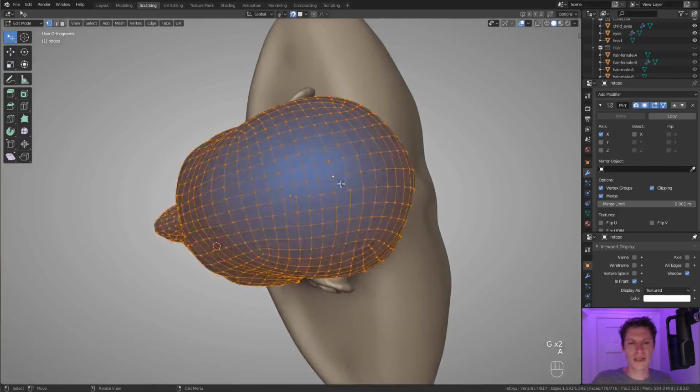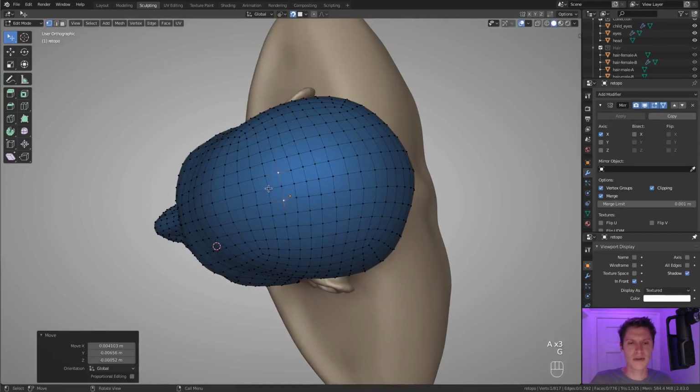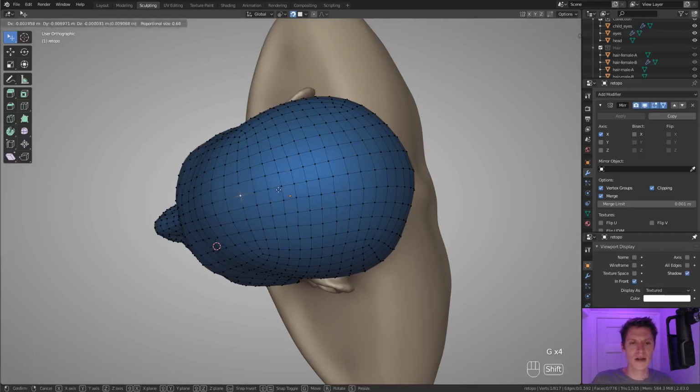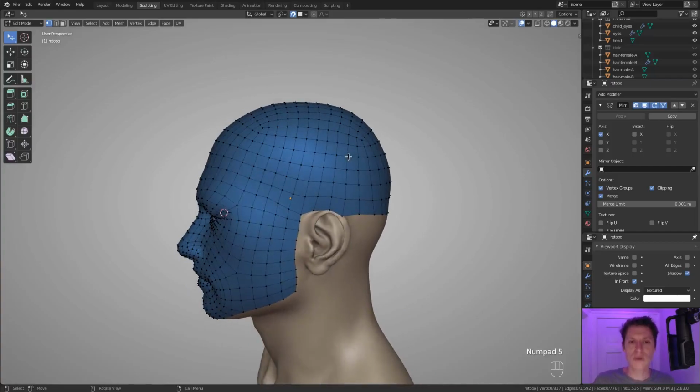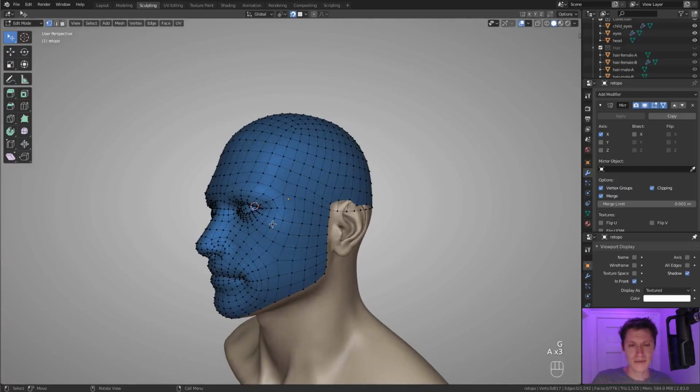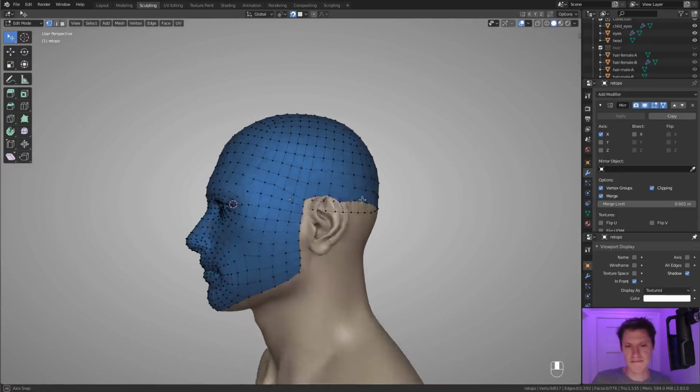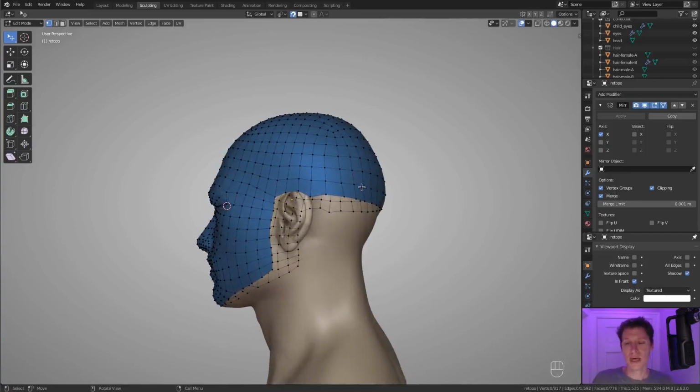There's always going to be some places where you need to manually tweak the verts. But this topology is going to be great for additional sculpting detail. It's going to be consistent with the face topology. It's just very, very clean, very consistent. In other words, a high quality topology.